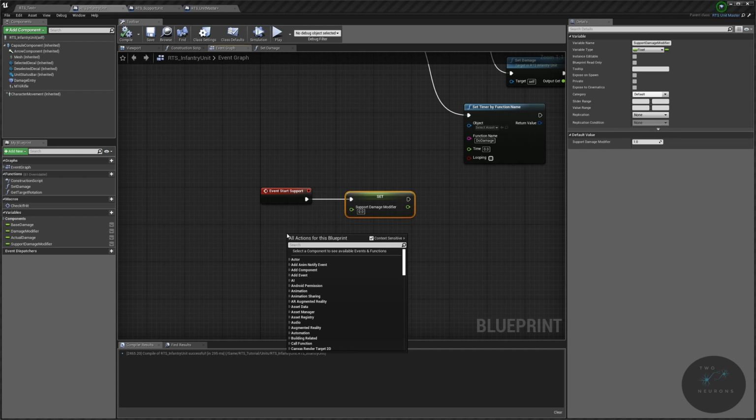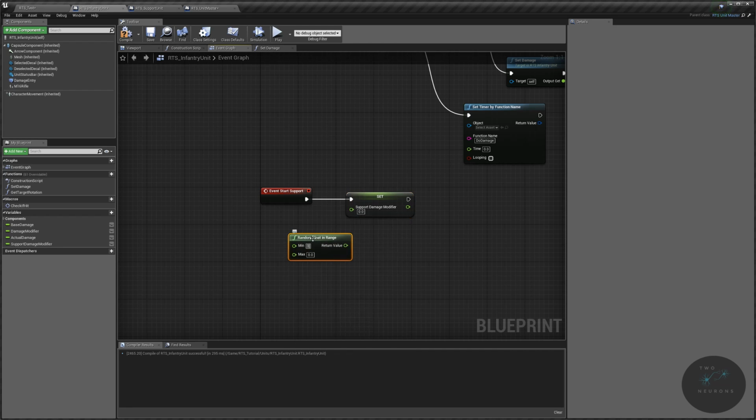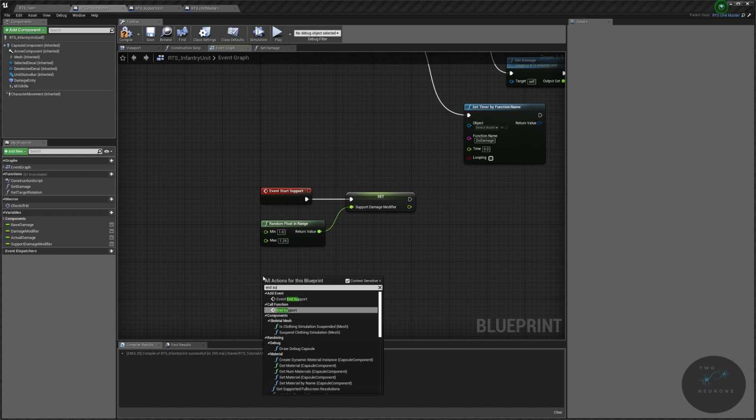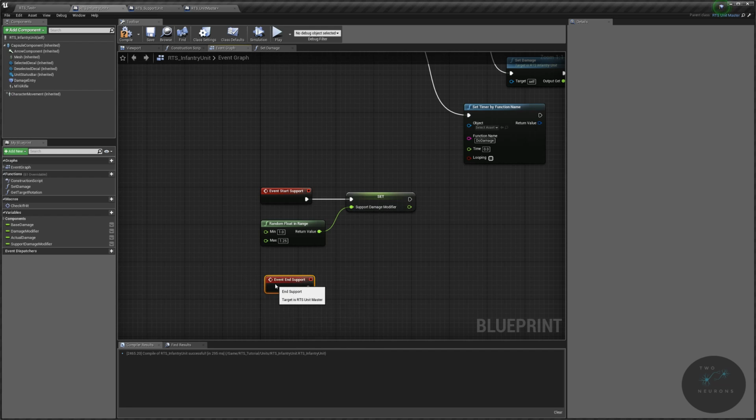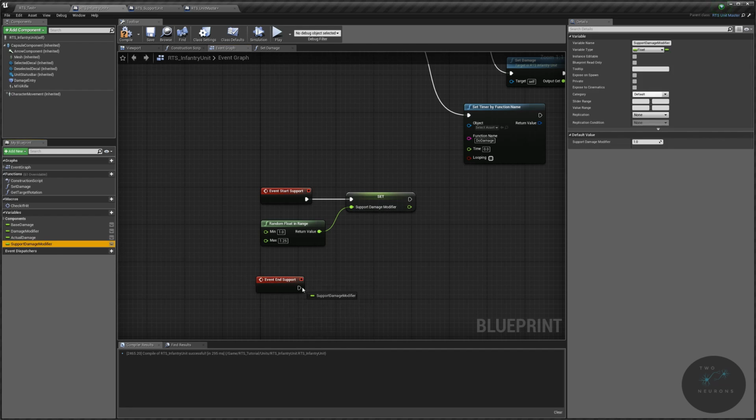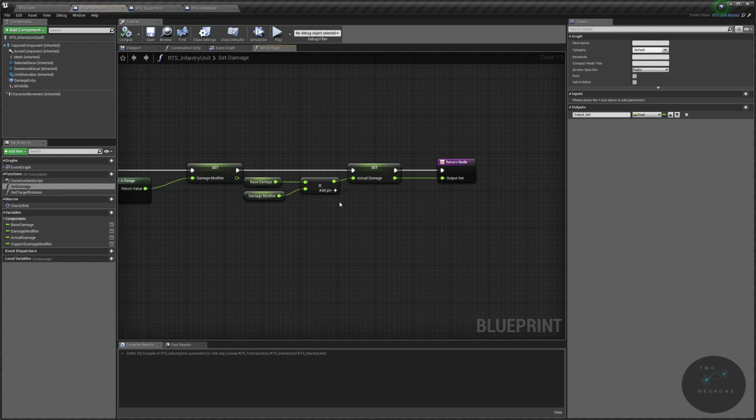And what we're going to do then is a random float in range. So a min of 1, so it has no effect at 1, to a 22% increase in effectiveness. Actually, let's get 25, so 1.25. And then we'll do our End Support, again the event there, and we're going to set our support damage modifier to 1. Compile and save.